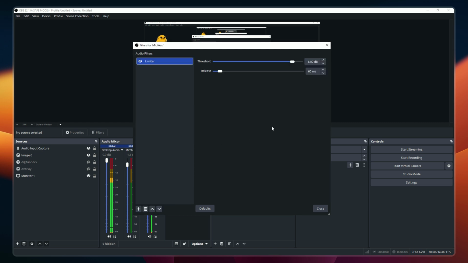The limiter is crucial because it prevents your audio from peaking too high, which can cause distortion and make background noise more noticeable. Once the limiter is added, navigate to the threshold setting. Click directly on the text field next to it and set the value to -3 dB. This will help control the maximum volume of your audio and reduce any sudden loud noises.